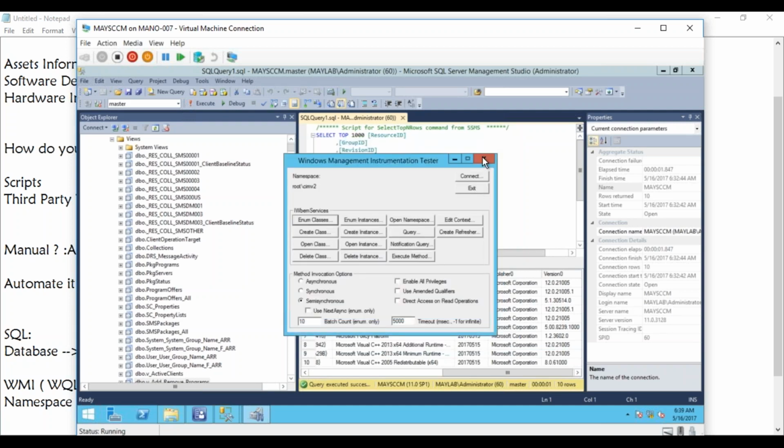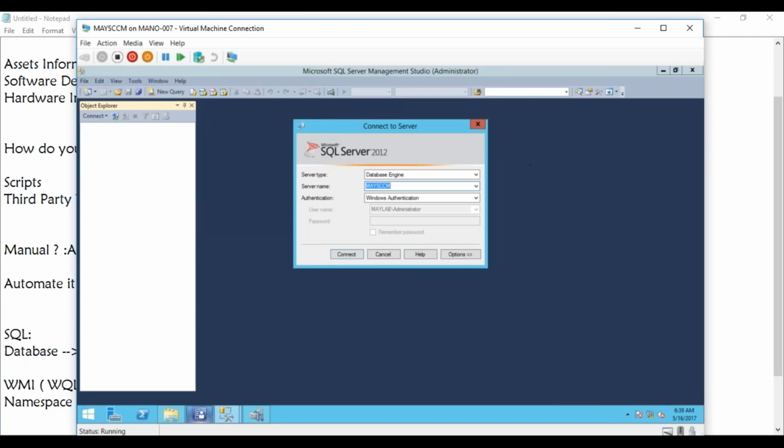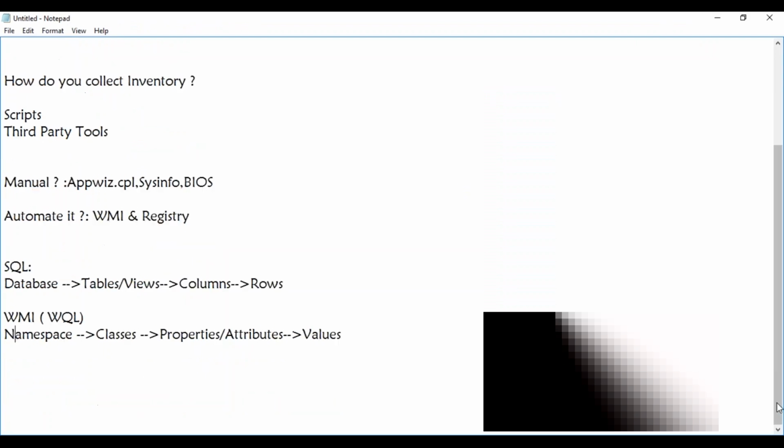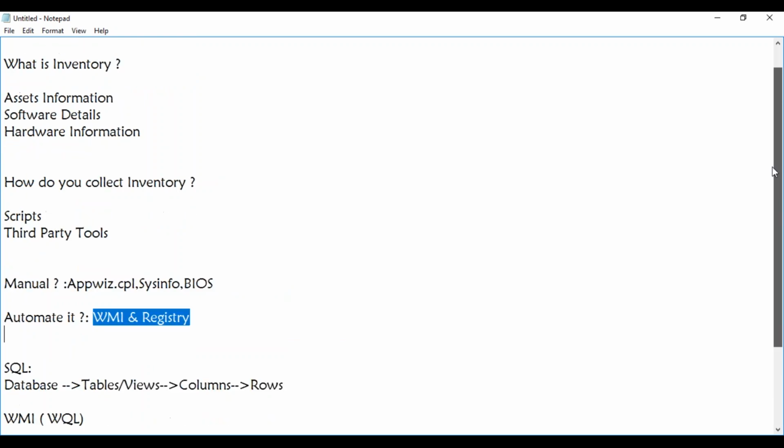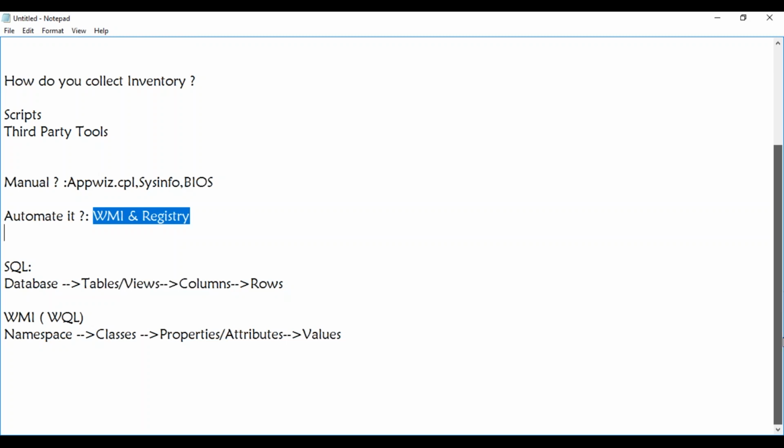Let me close this. So back to our favorite notepad. So you guys told me how you collect inventory. You told from scripts, third-party tools you can do, or if you're doing manual, this is how you get it. If you want to automate it, yes, from WMI and registry, that's how you get that, right? So now we know what inventory is and how you collect inventory, and now I'll ask you one more question before I actually show it to you. Why do you need to collect inventory?